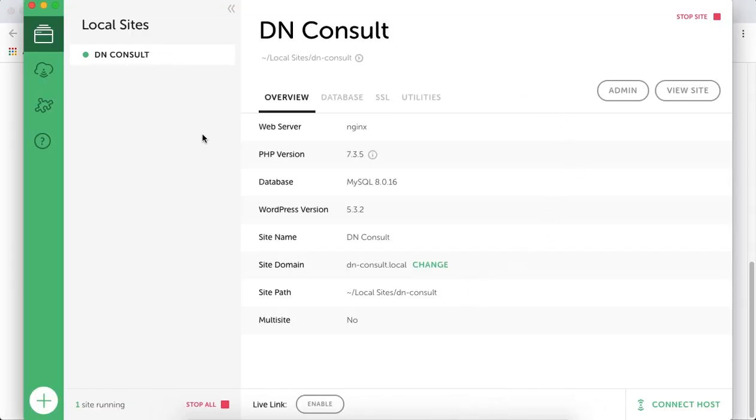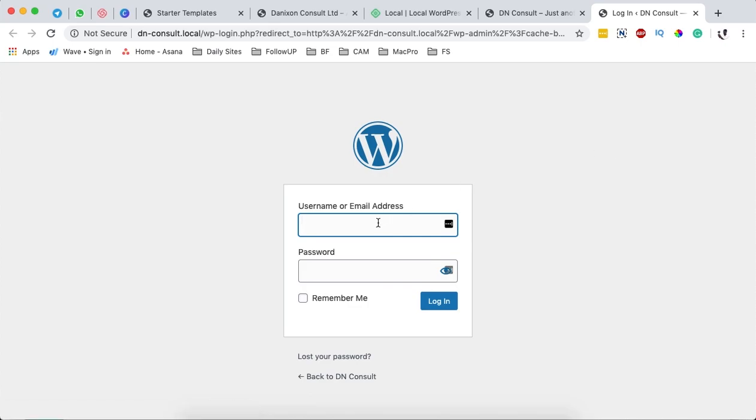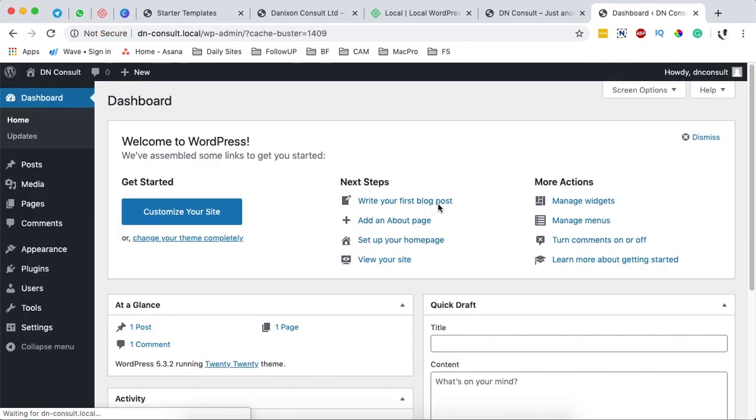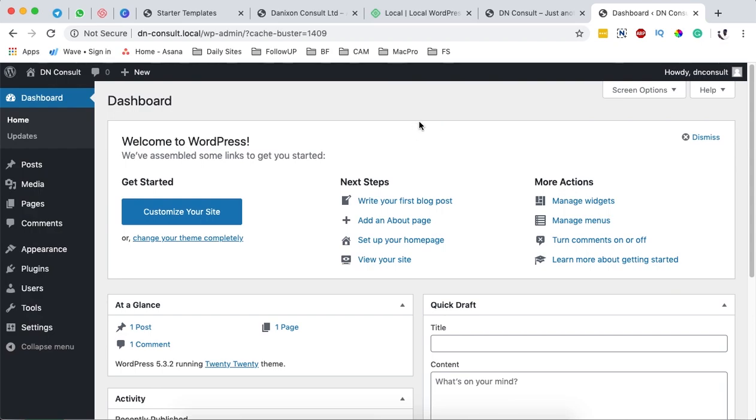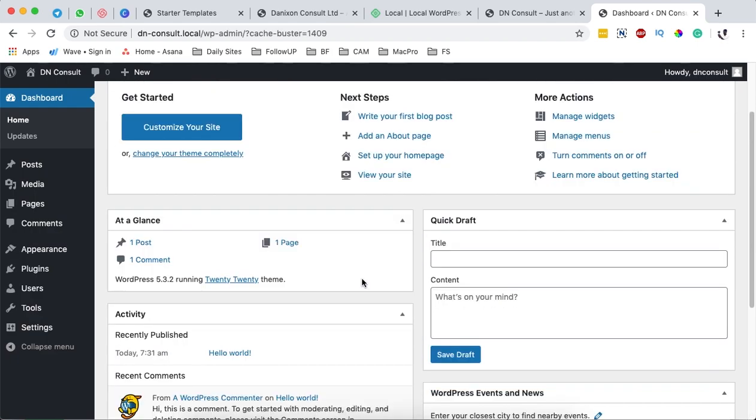So you simply come back here to your application, Local by Flywheel, and you go over here to Admin. Under Admin, this is where you enter the username that you set up, DN Consult, and the password, and we log in. Boom! We are finally in our new locally designed WordPress website. Of course, we haven't yet made any changes on this website. So in the back end, this is how WordPress looks.